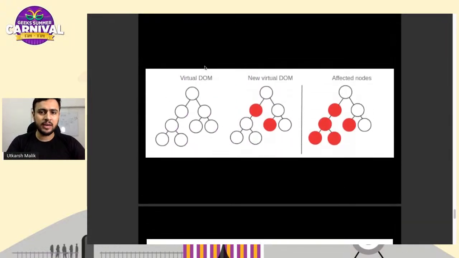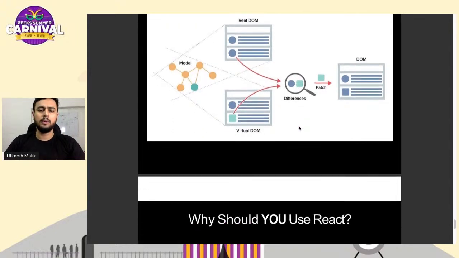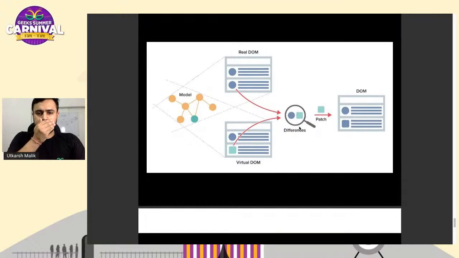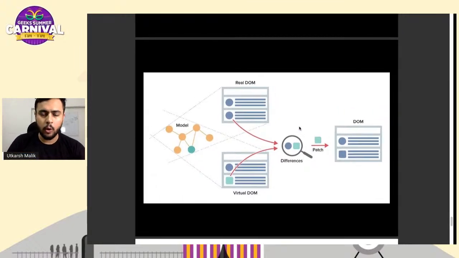If you see, this is a virtual DOM, this is a new virtual DOM. The affected nodes will be the nodes that are actually affected and their children. So every time you make a change, React creates a virtual DOM, compares it with the real DOM, computes the differences, and only that patch is changed in the actual DOM. So that was the concept of virtual DOM. So I hope this was useful.